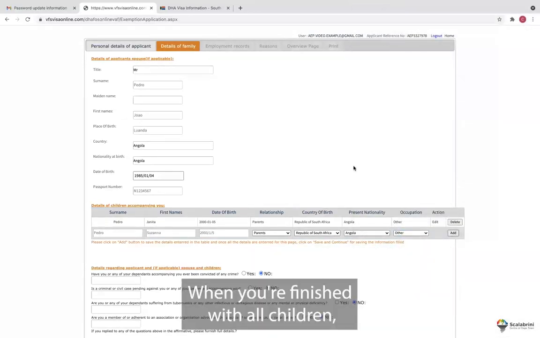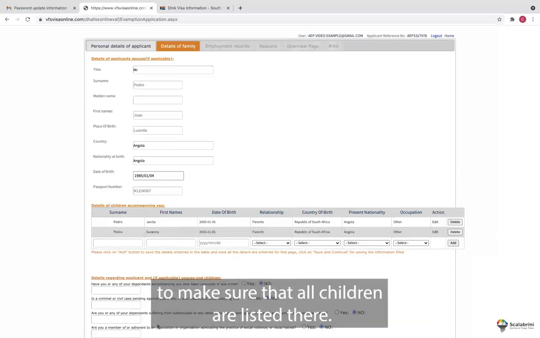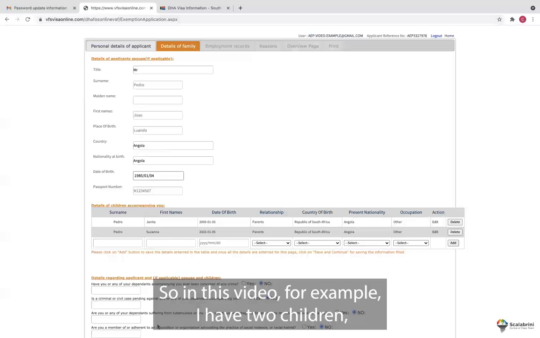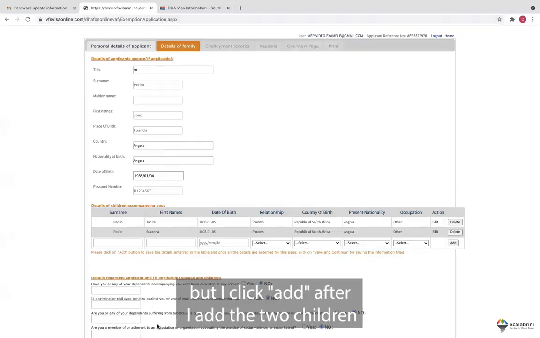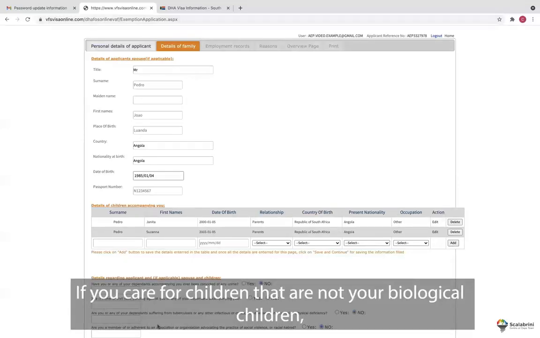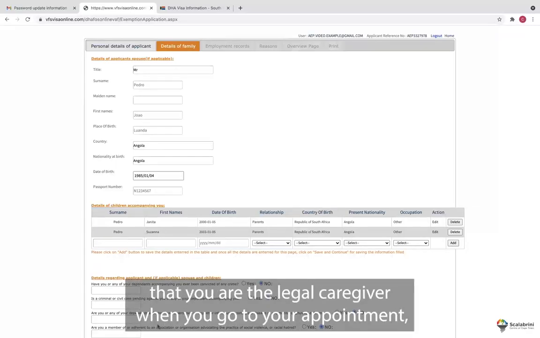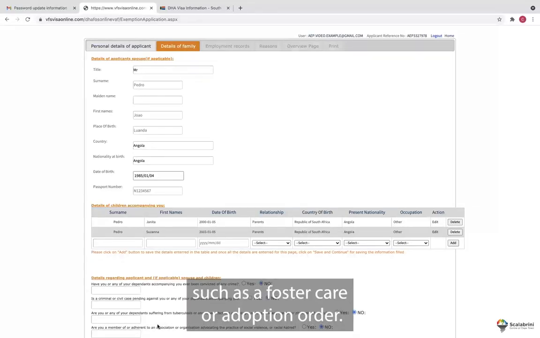When you're finished with all children, you must click on Add one more time to make sure that all children are listed there. So in this video, for example, I have two children, but I click Add after I add the two children and I leave the third row of boxes empty. If you care for children that are not your biological children, you can list them here, but you'll have to show proof that you are the legal caregiver when you go to your appointment, such as a foster care or adoption order.